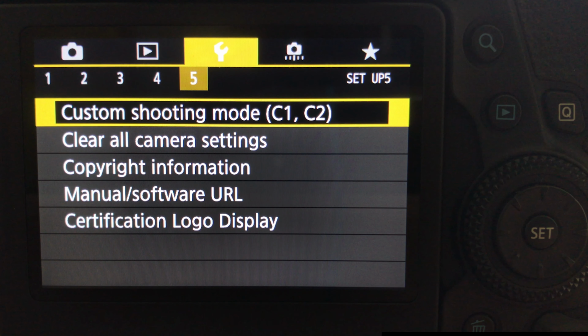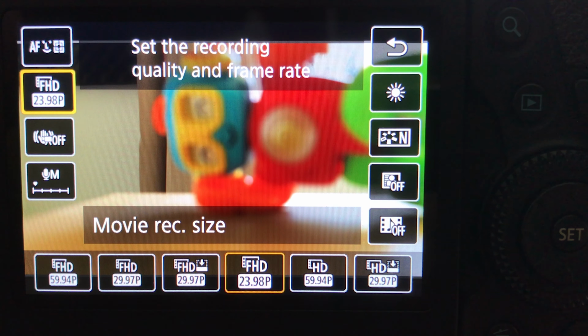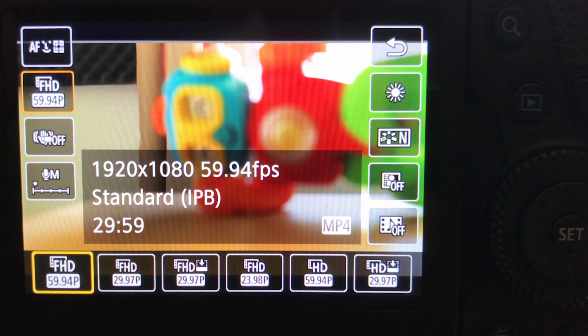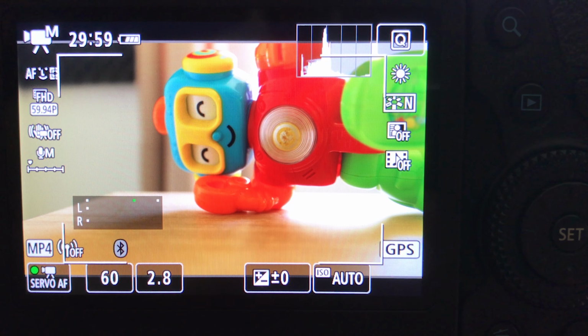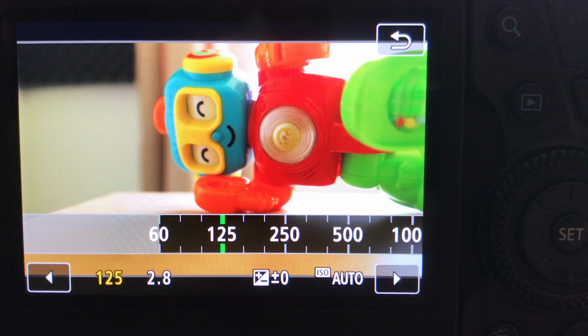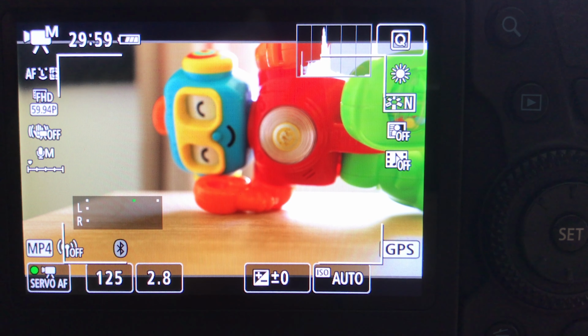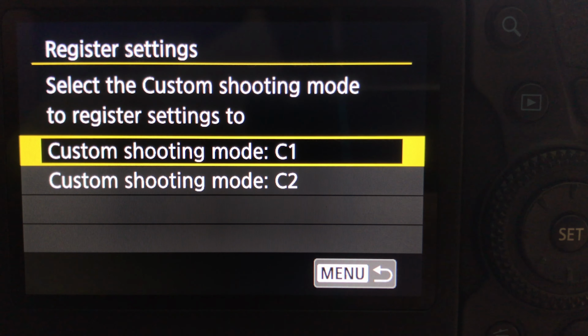Let's go and do the same for our slow motion settings. So once again, we'll hit Q. This time we're going to select 60 frames a second. And because we want double the frame rate, we'll also change the shutter speed here. Once again, we can come into the menus, and this time we can register this as custom function 2.